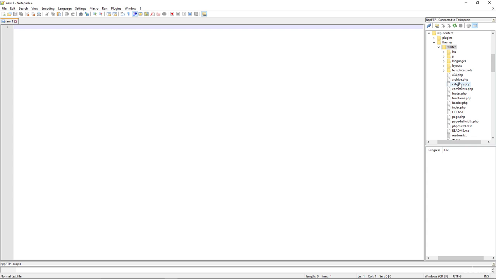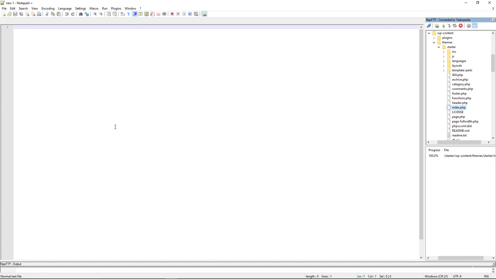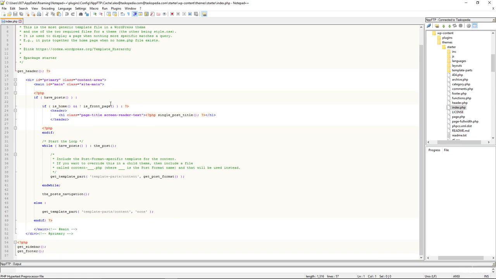Let's take a look at our template theme directory, and I'm going to open up index.php. All right, now let's take a look over here. We do have the function right here, get_template_part, and then inside the brackets we do have some text, and we also have something very similar down here as well.